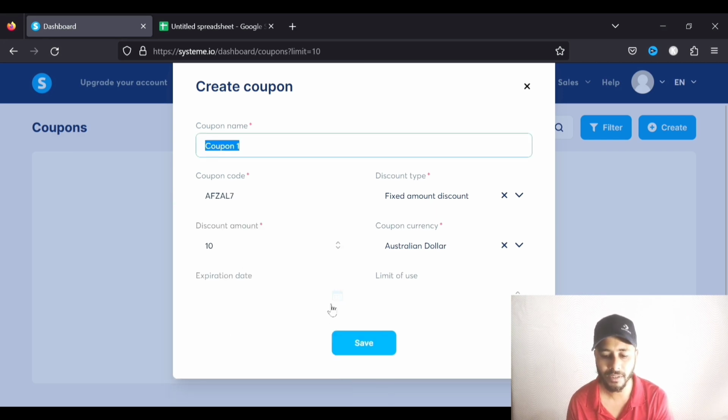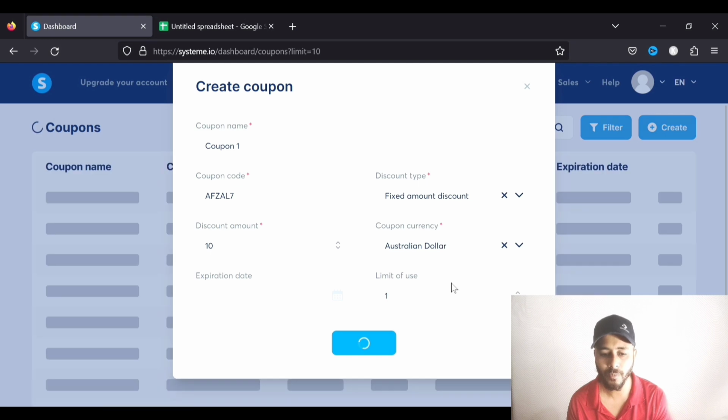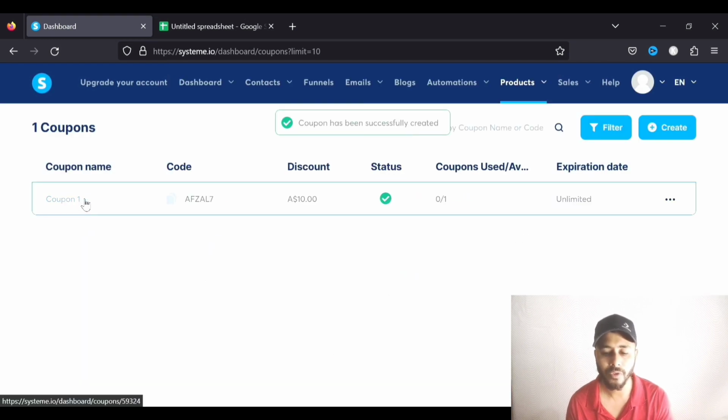Then from here you can select an expiry date as well, so that the coupon will expire after that date, and from here you can limit the use. So let's limit it to one only, so it can be used only once by our customers. So I will click on save. So a coupon will be added. Now you can add this coupon to your order forms.